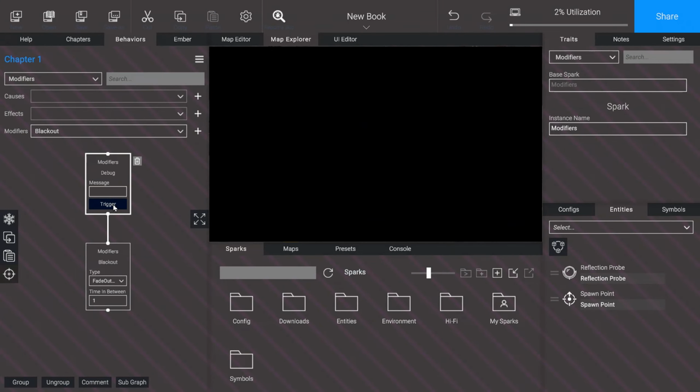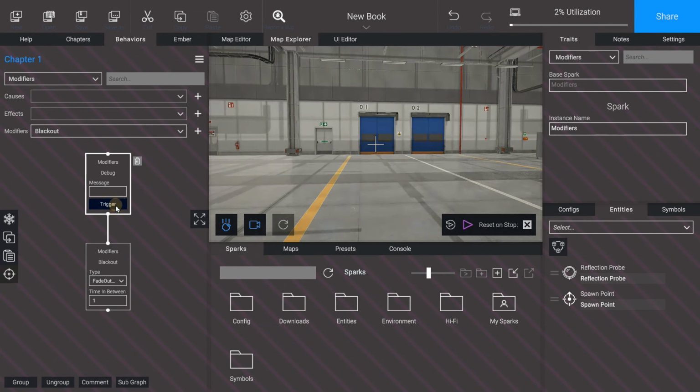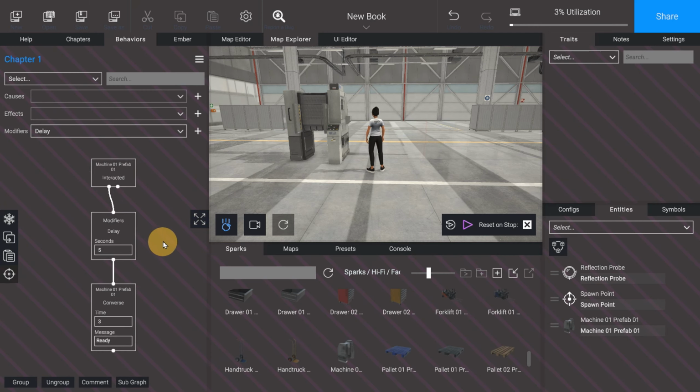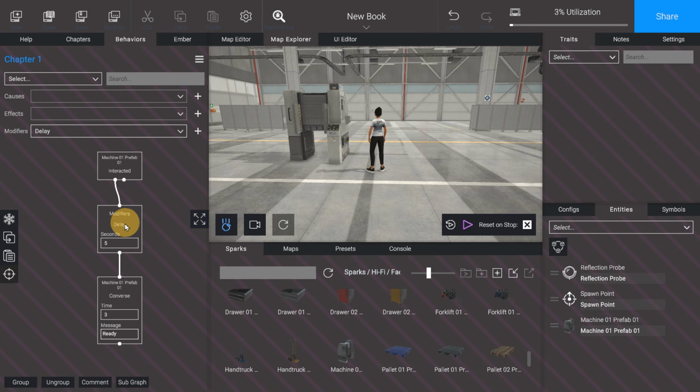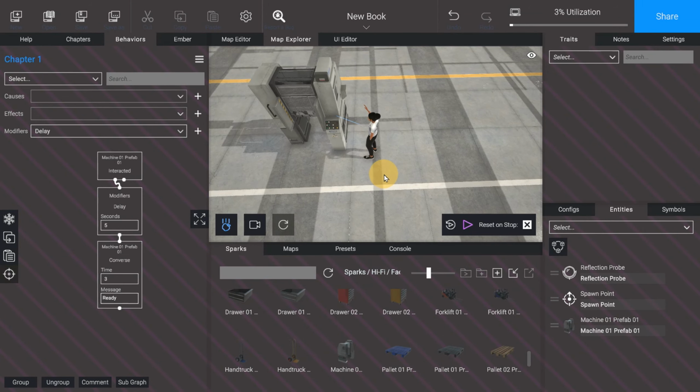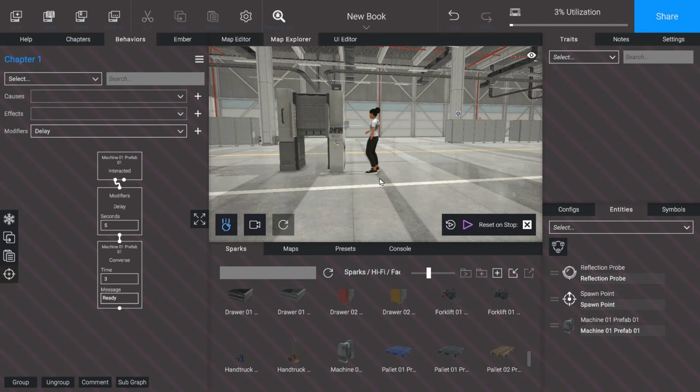The Blackout modifier fades the screen in or out. The Delay modifier in Bonfire pauses the execution of the next connected node for a set number of seconds. Here you will see that it waits 5 seconds after I interact with the machine before showing a dialog that says it is ready.